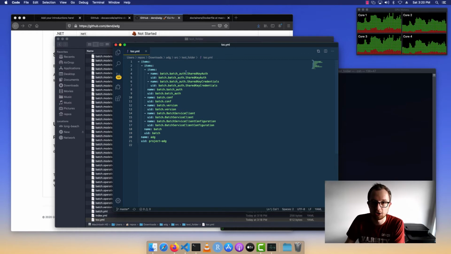So I'm gonna look at shared key credentials. That's all interesting, and it's a good idea to verify this and make sure that this represents your library fully. So if you see something that is not on toc.yaml, the process likely didn't finish properly, so you might want to check it and run it again. But if it's here, that's great.